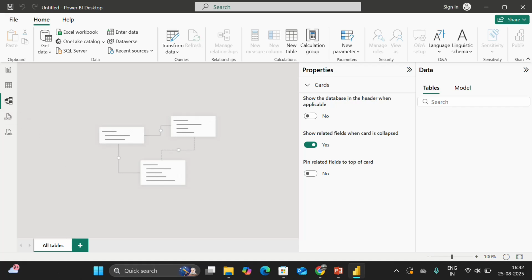So here you can see the next one, TMDL view for the Power BI desktop. This new feature lets you script, modify, and apply changes using TMDL, the Tabular Model Definition Language. Okay, what is it? Tabular Model Definition Language, TMDL.